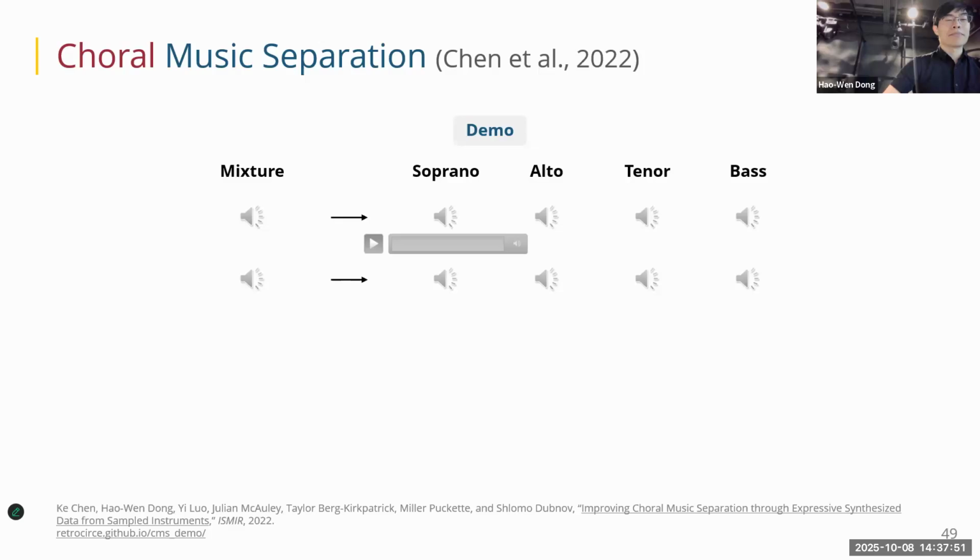It's not the best, but not too bad. You can definitely hear a lot of artifacts. This is alto. Do you hear the soprano here?